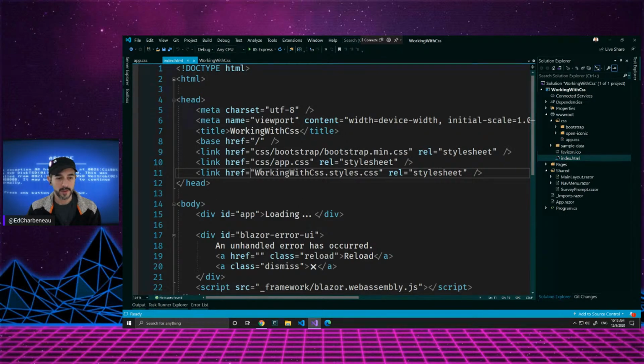So the final one here is the name of the project, .styles.css. This is a generated CSS file that comes from the CSS isolation feature in Blazor, and I think this is going to possibly confuse some folks if they're not aware of what's happening here. So it's probably a good thing you're here learning about this stuff so you don't run into any of those issues.